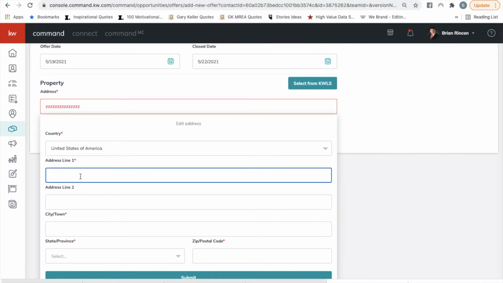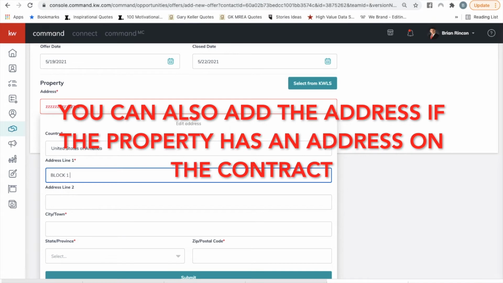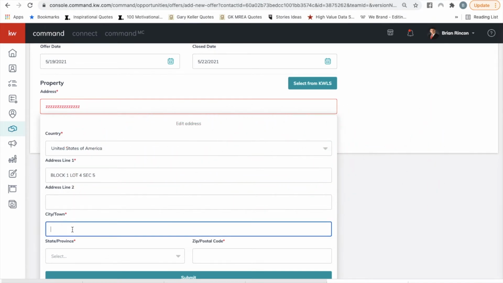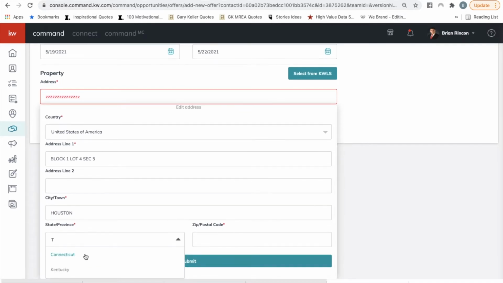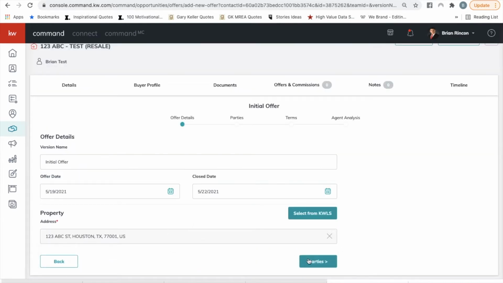Maybe you'll type in even the legal description here. So block 1, lot 4, section 5. And then of course you'll know at least the city and the state and the zip code. Select submit. And now you have your address.